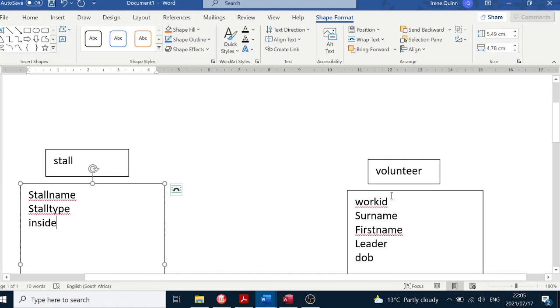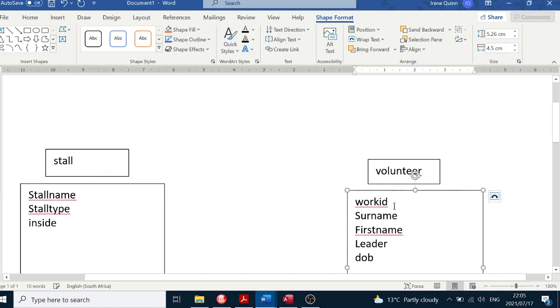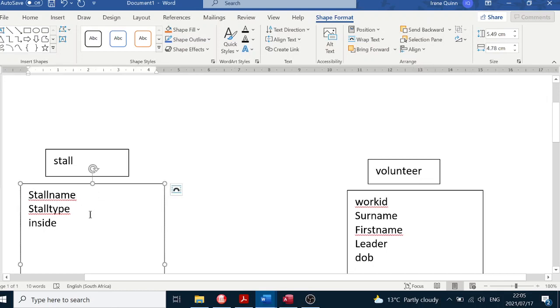And then for a volunteer, well, obviously we can have an ID. You have to have a primary key for each of your tables. So you have to have 2 tables at least, and they must be related. And we're going to see just now how we can connect the 2 tables. But first of all, you make a table for the one item, like the stall, and another table for the people who work at the stall. This is just an example.